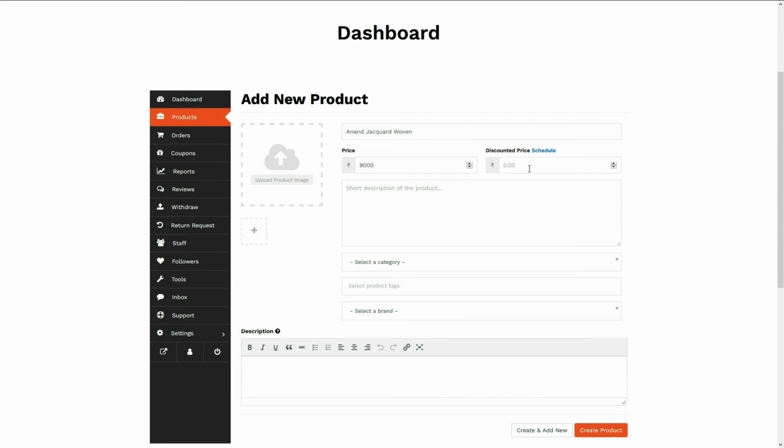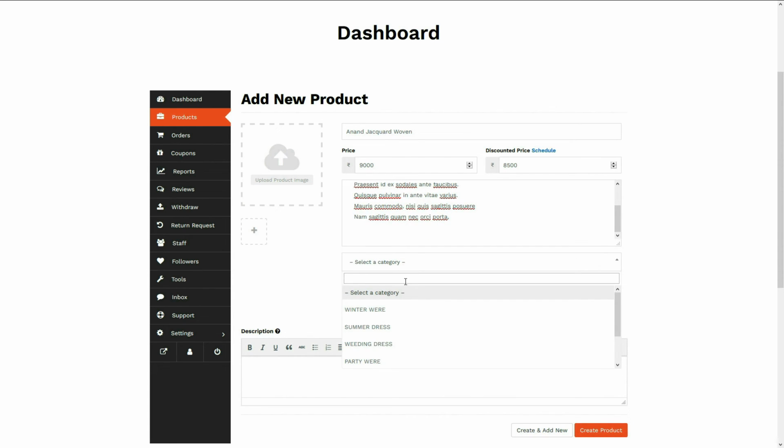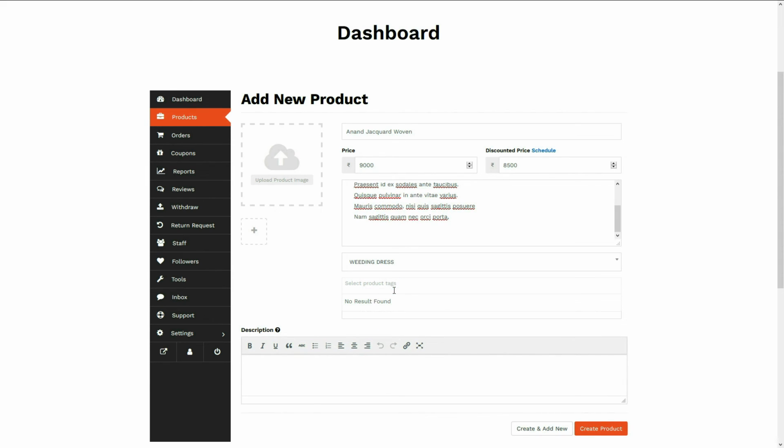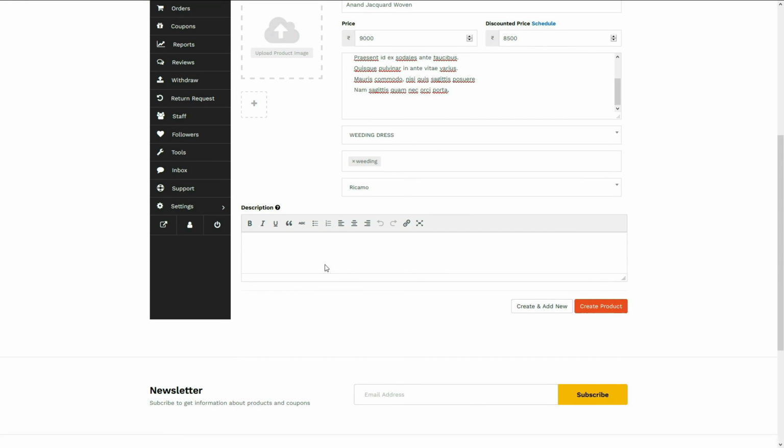Here I am giving a discounted rate as 8,500, and after that you have to write the product description like that. After that you have to choose the category. I am choosing wedding dress. If you want to give some tag, you can write here. Here I am giving something like wedding, and after that you have to select the brand. Next you have to write the description.